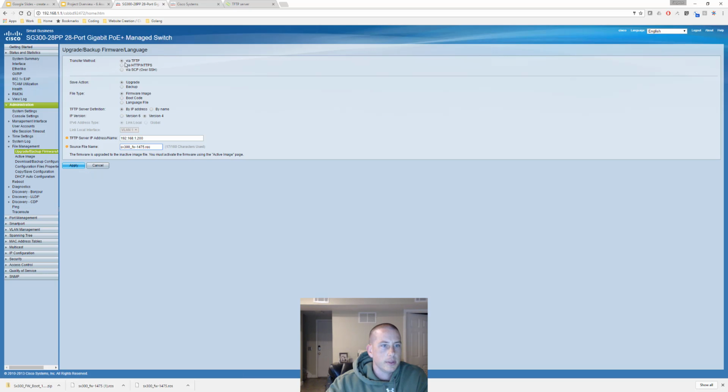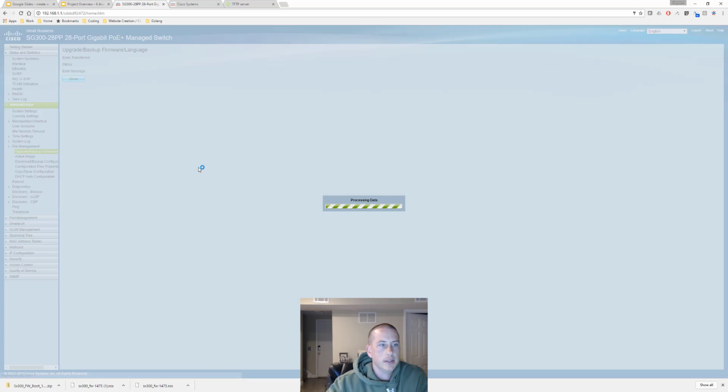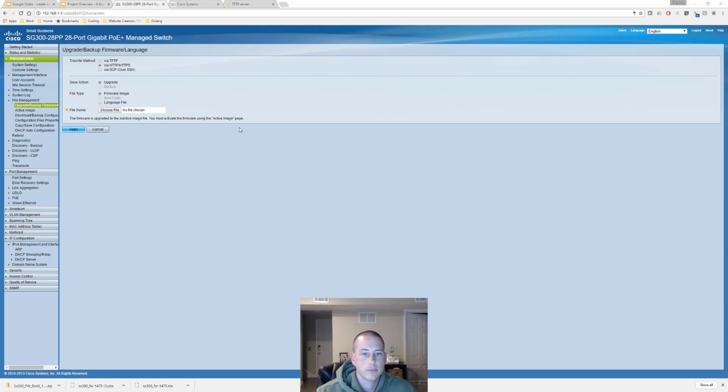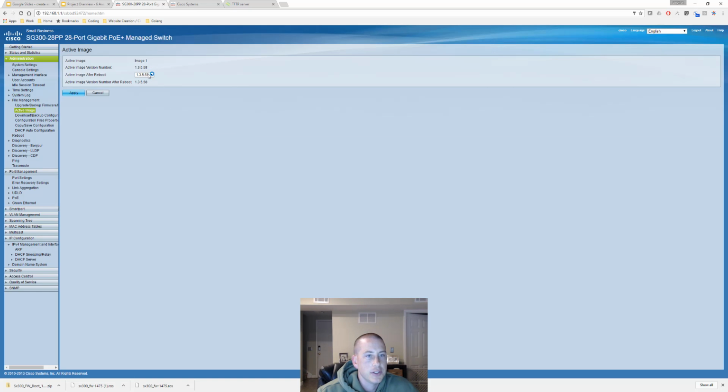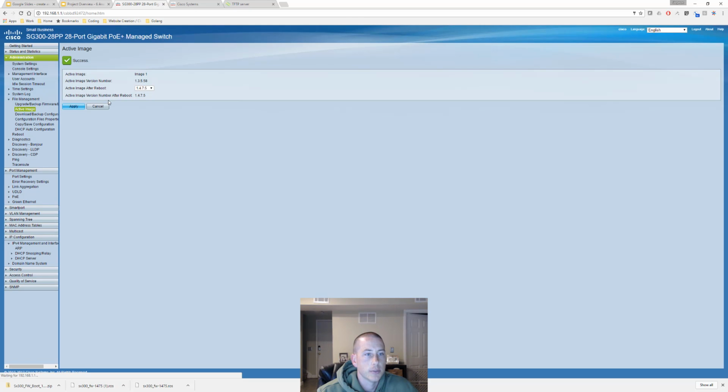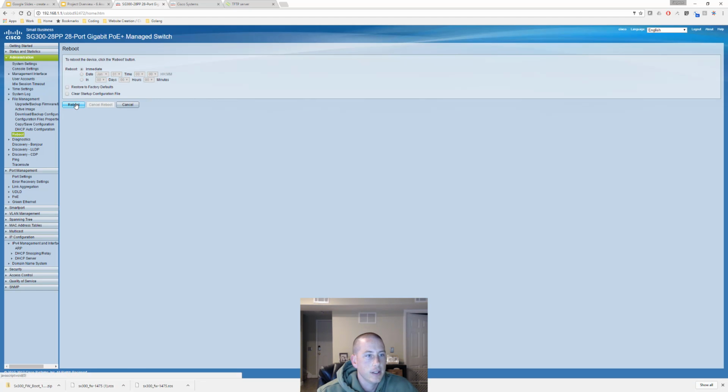So we have TFTP selected, upgrade, firmware image, apply. And you can see the progress indicator here. Once that's done uploading, you need to go to the active image and change it to the image that you just uploaded. This is what the image is going to be after you reboot the switch. So we're going to apply that, and then we're going to reboot the switch again.